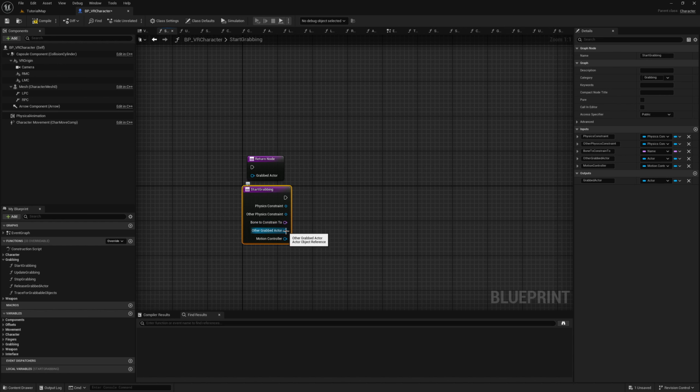Other grabbed actor we can leave. Motion controller is fine as well. Then we need a bool, which we will call is main hand. This bool we will pass by reference. However, the next, which we will call is other main hand, we will not pass by reference.